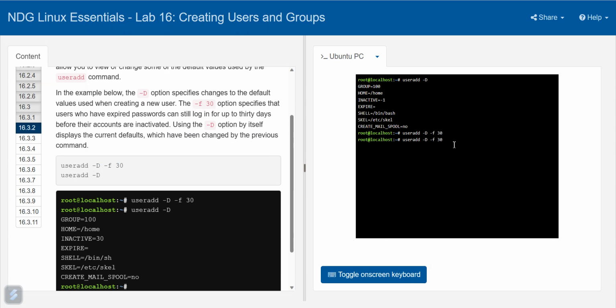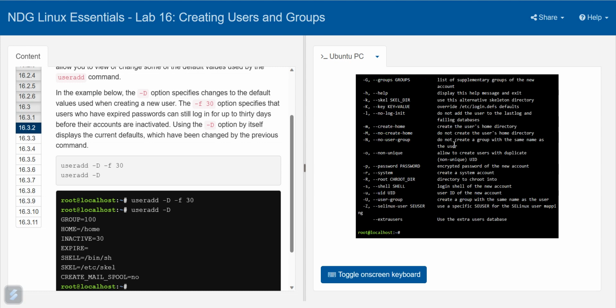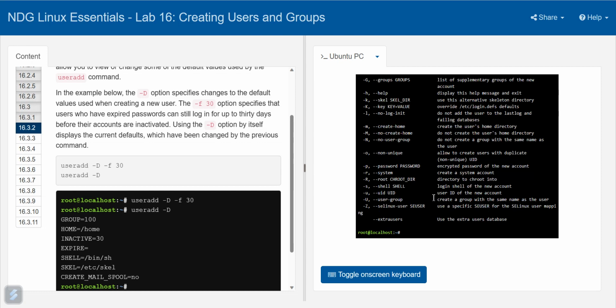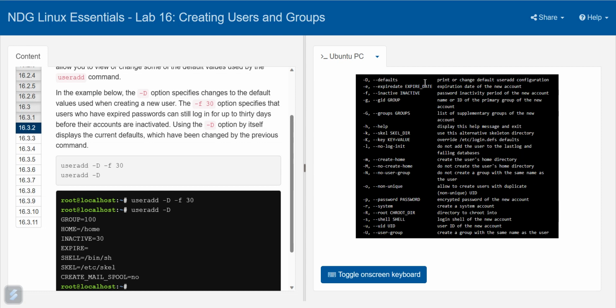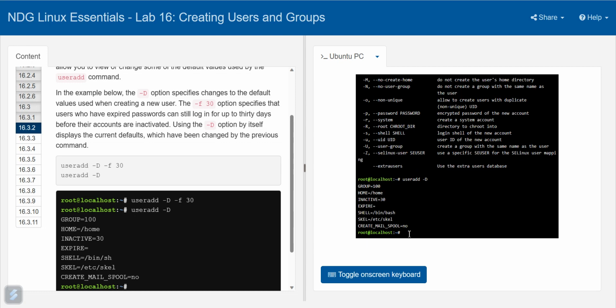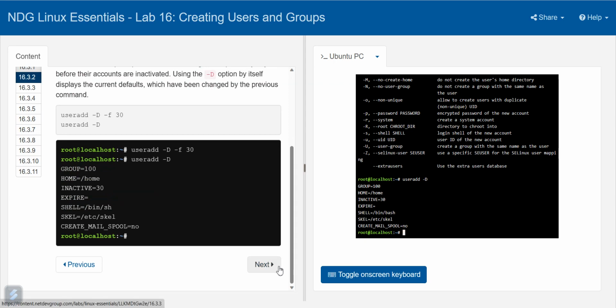If we remove the 30 and run it, it will give an error about the option's argument, because -f requires an argument. So the -D option prints the defaults, or changes the useradd configuration. Now if I run useradd -D, it will specify the skeleton directory under which our group membership is present.